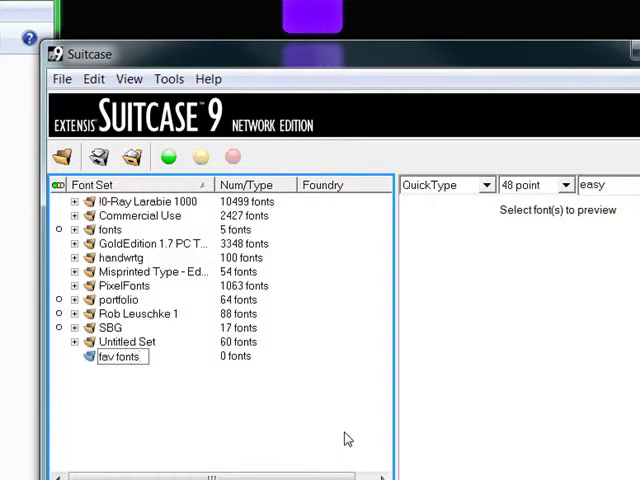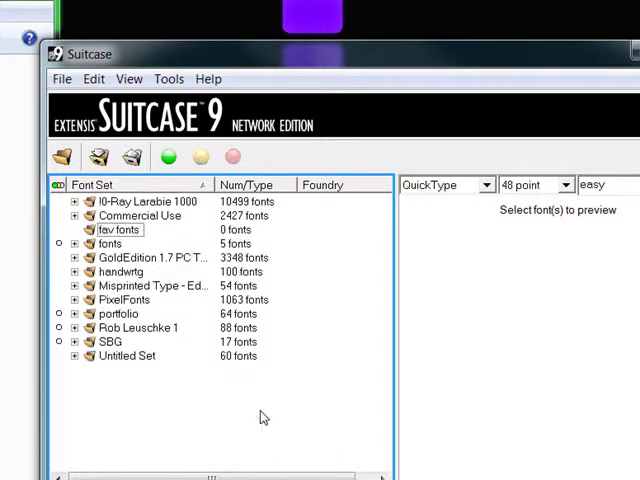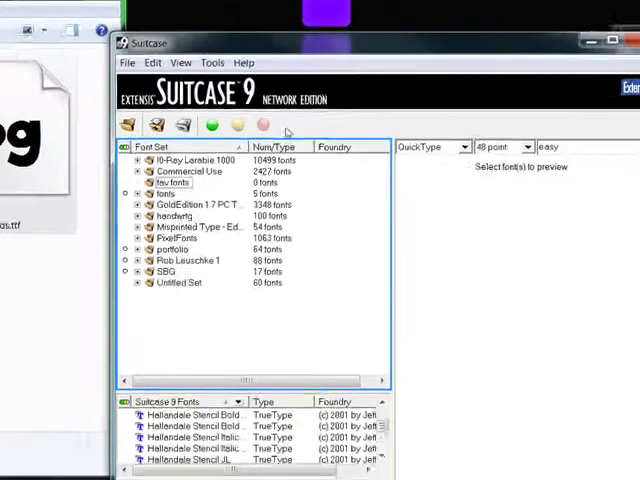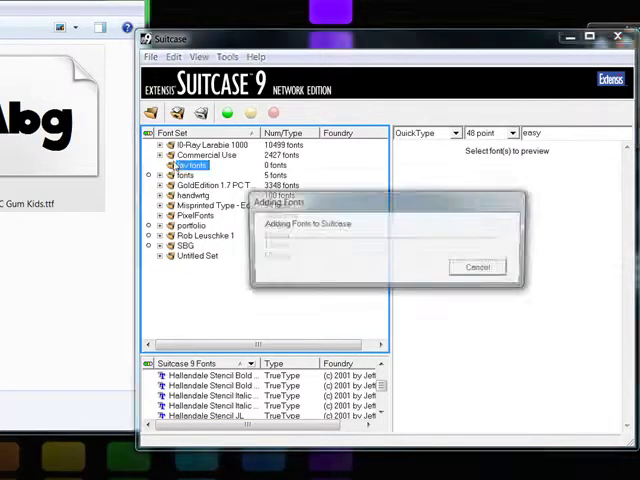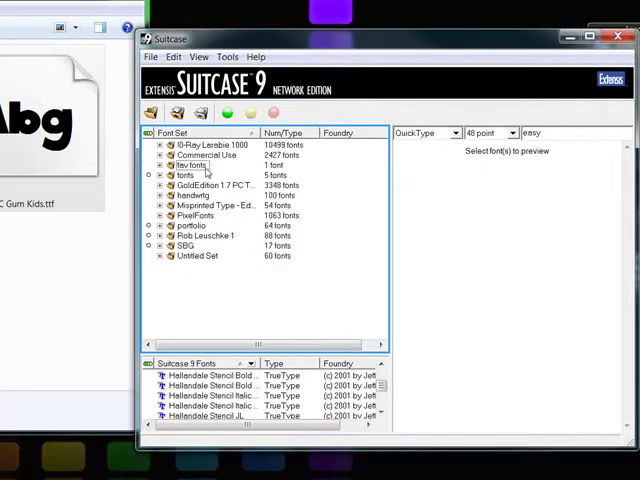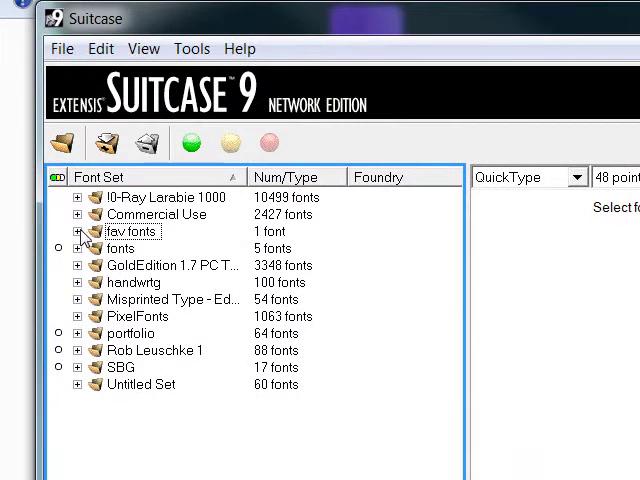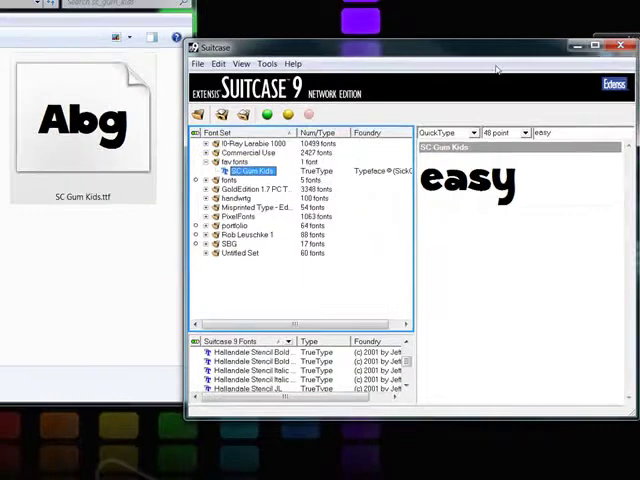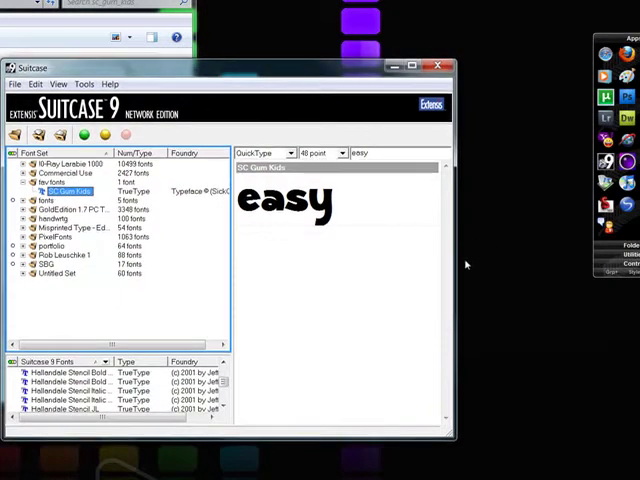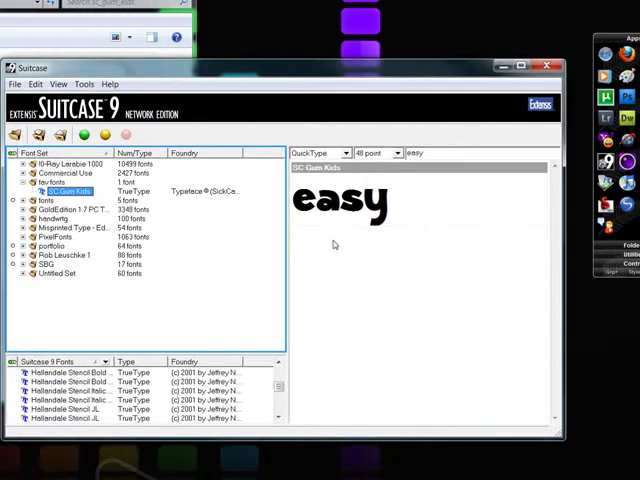Okay, so that would basically mean, these are a list of fonts that I go to all the time. So I could just drag that font from the folder that it exists in into the Fave Fonts. And if I open this up now, you can see I have one font in there, and it's called SC Gum Kids.